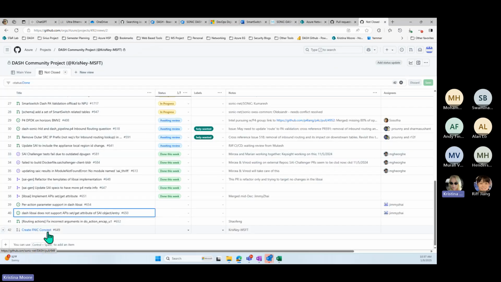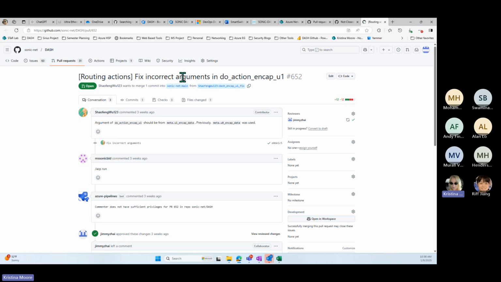And please tell me if I'm going too fast or talking too much. And then we had this one here, looks like Shaofeng. So Shaofeng is from the other side of the continent, so he works when we're in our off time. So he's doing this fix here for us to change this action in cap U1 to the data.